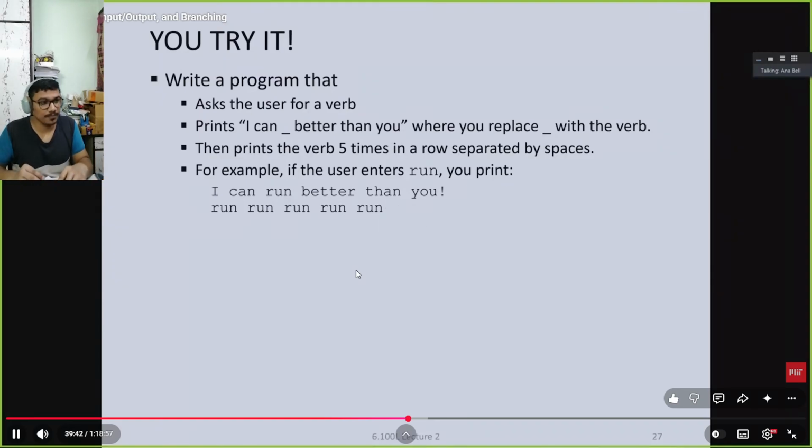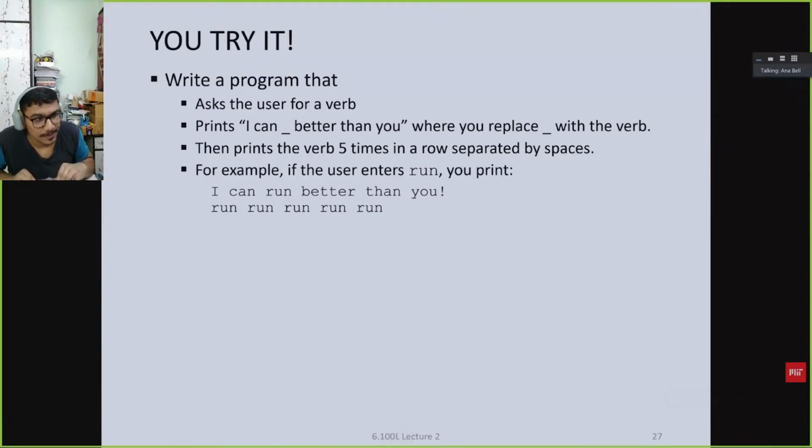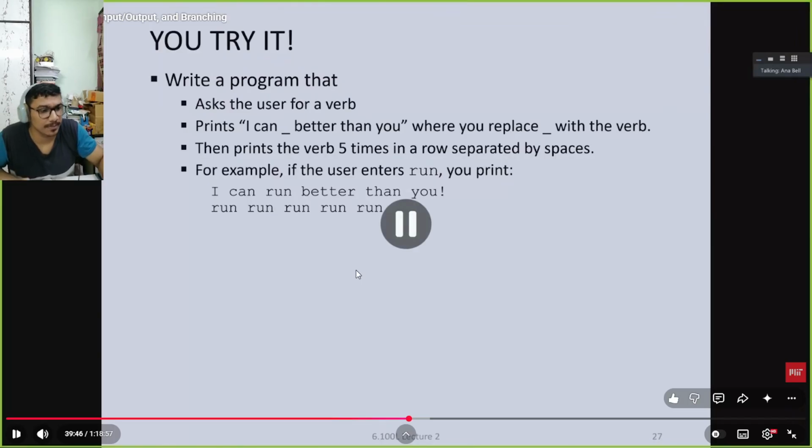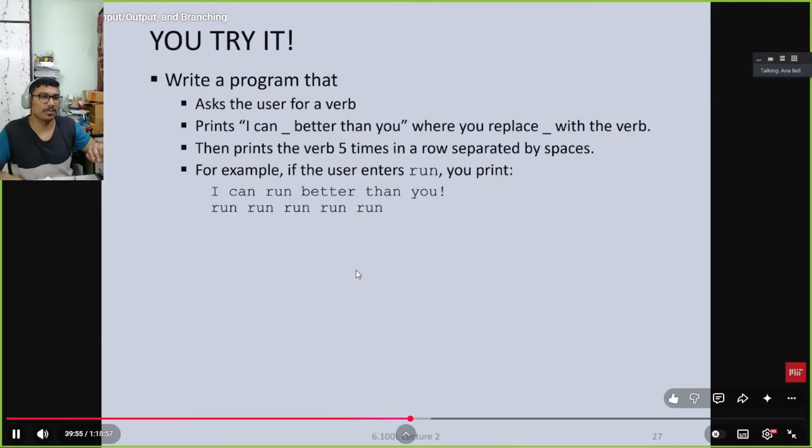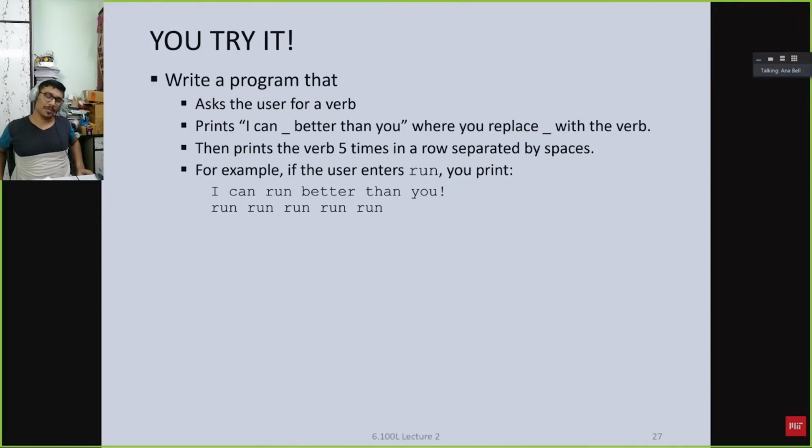So I'm going to give you a couple minutes. I'm going to have you write a program that is interactive. It's going to ask the user for something, and it's going to print something back to the user. We're going to ask the user for a verb, and then I want you to print 2 things for me. The first is I can whatever better than you on one line. And then on the next line, with another print statement, I want you to print that verb 5 times. So if the user types in run, you're going to write I can run better than you. And then on the next line, run, run, run, run, run.